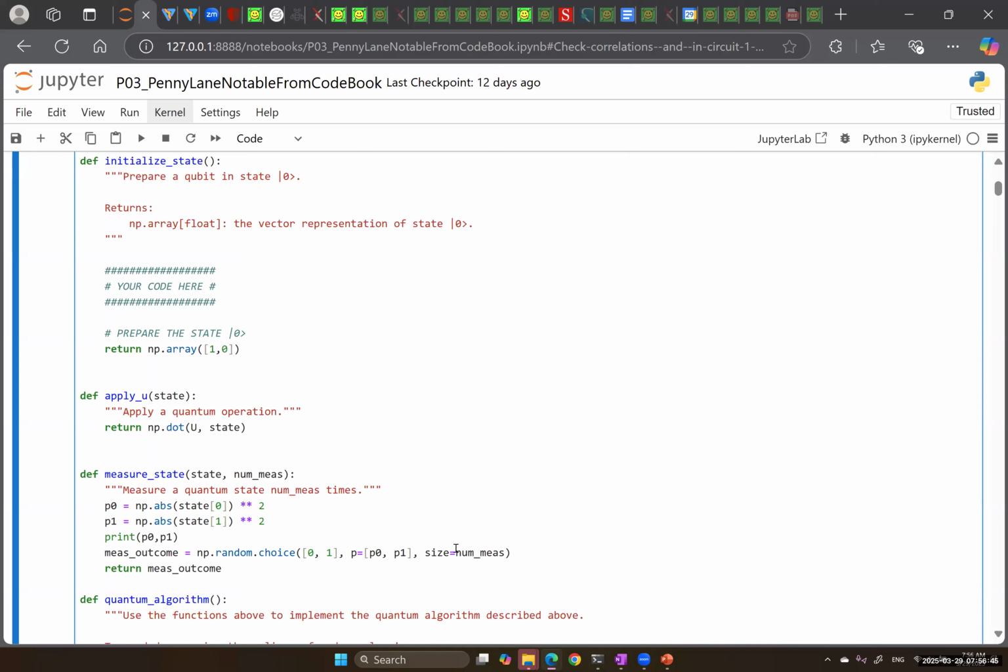And this size is the number of shots, the number of measurements we perform. And you return a list of these 0, 1 outcomes.